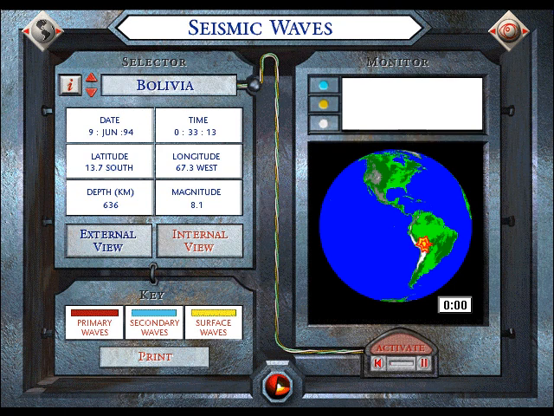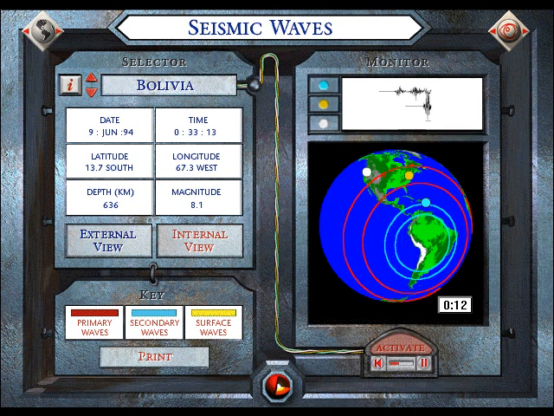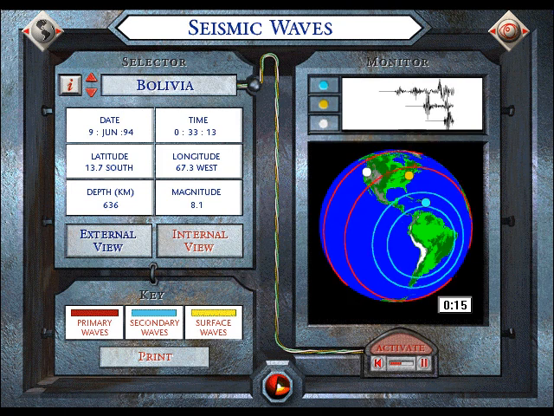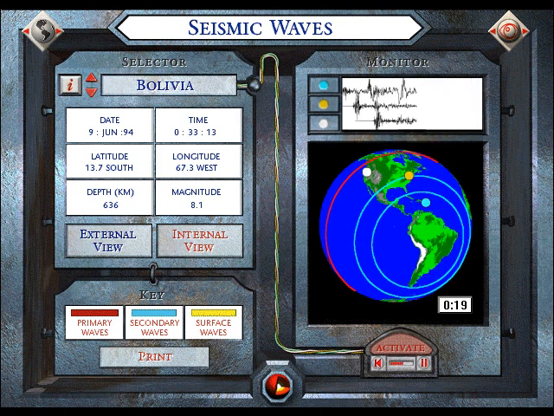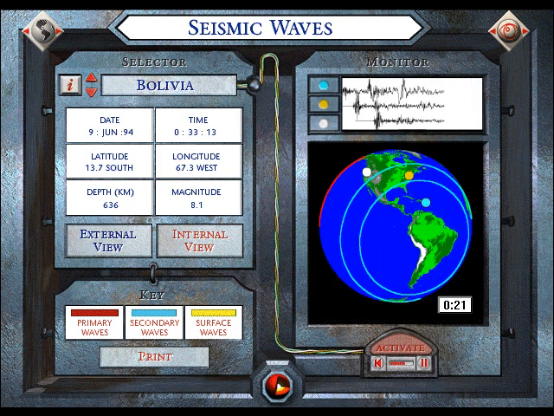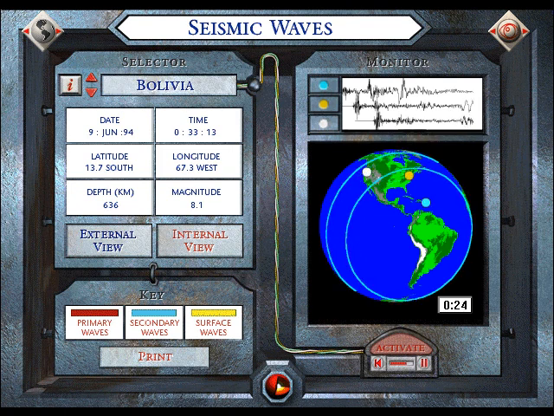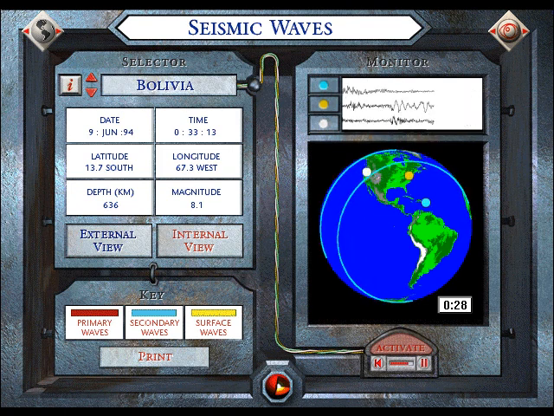This exceptionally powerful earthquake in Bolivia originates at a very great depth. Due to its depth, it does not generate any surface waves. Its primary and secondary waves, shown in red and blue, register very clearly on seismograms at monitoring stations around the world.